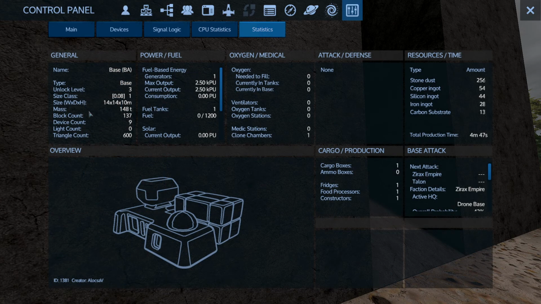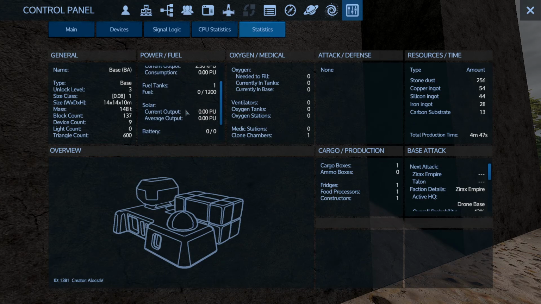You can also check the statistics of the base in terms of its size, mass, the devices that it has. You can check the power and fuel situation. For example, I'm out of fuel right now. I have a fuel tank. You can see how much output you're actually generating. If you have solar panels, you can check how much they're generating here. If you have capacitors, you can check how much they are charged. You can also see the medic stations that you have and the oxygen situation. If you have turrets, they will show up here. You can have information about the cargo production, and you also have information about what it takes to actually craft this whole base.